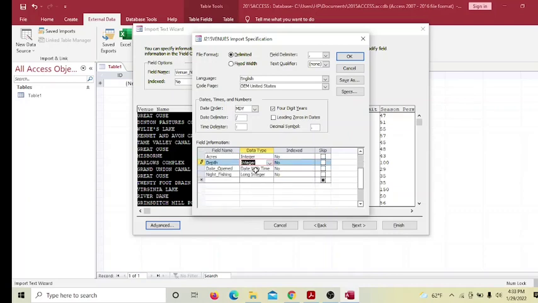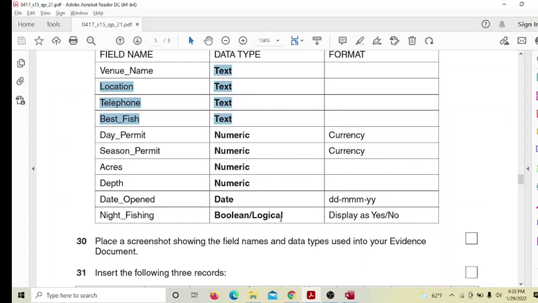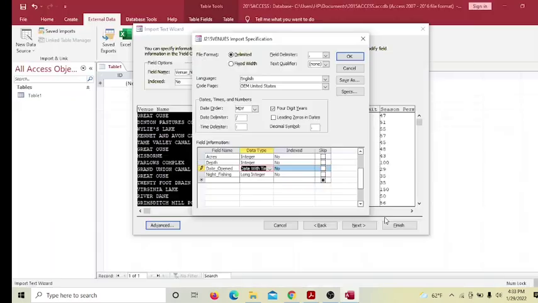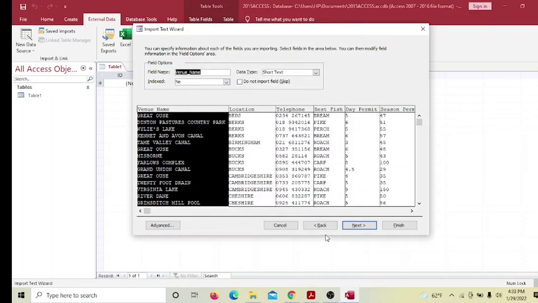So here day, it's a date. We can set the format later in design view. And night fishing is a boolean, display yes, no. Night fishing is a boolean, that's yes, no. So click OK. Yes, here we are.